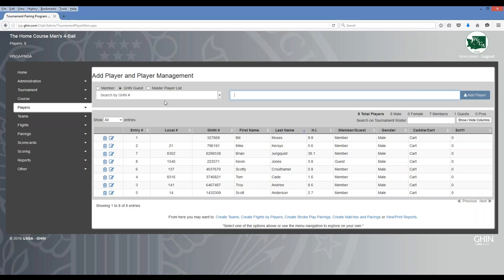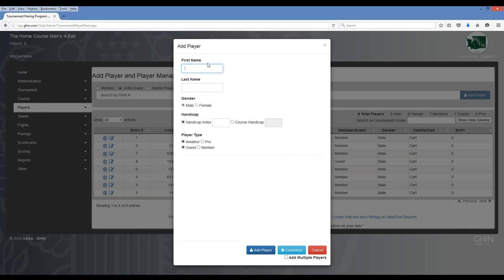Now the last thing, if you don't have any information on this person or they've never carried a handicap, you still have the option by clicking on the down button, and I would do it under Gin Guest, of manual player entry. So here you enter their name, their gender, you can set up an index or a course handicap for the player, and then down here you would just hit add player, and then they would be loaded into your event. So you still have that option.